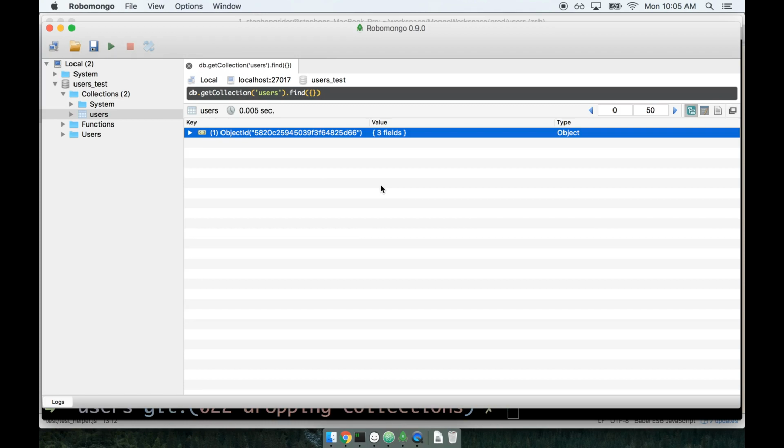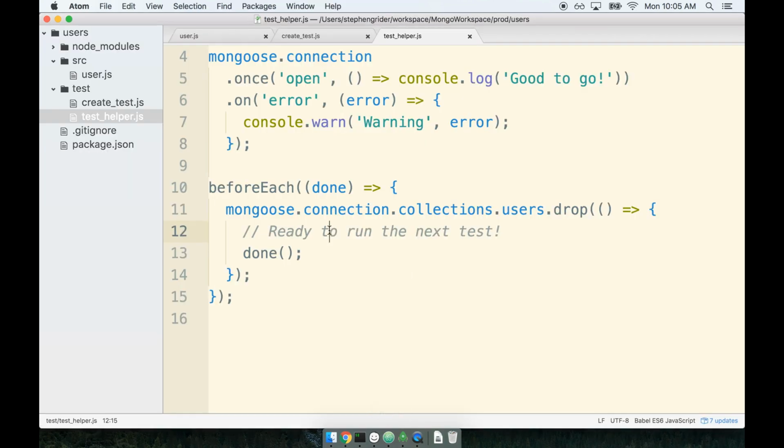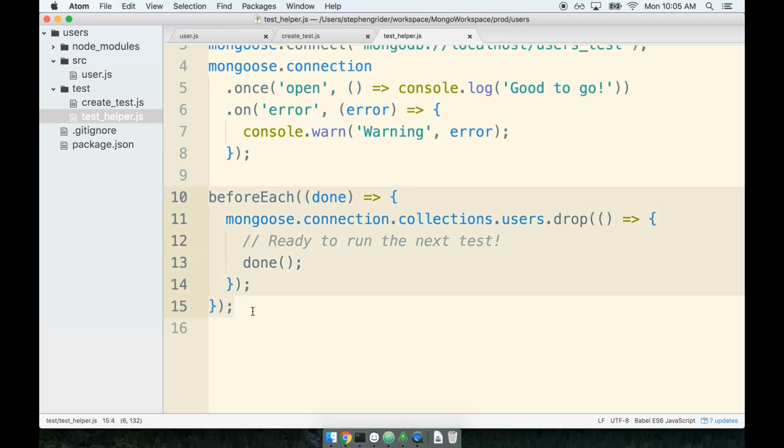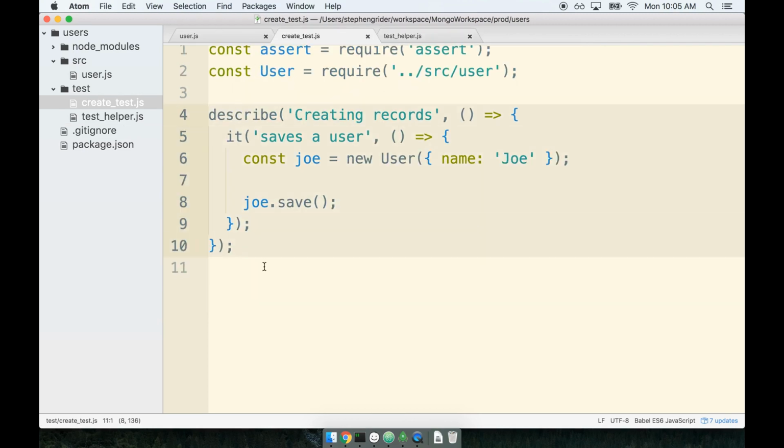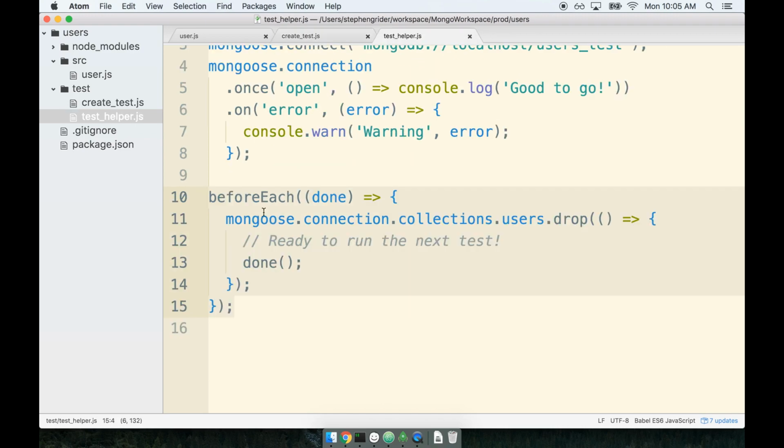Now, just to be 100% clear, you might be thinking, well, Stephen, why is there even this one user in here? Well, the one user is in here because we only clear out our list of users before each test. So we clear out our list of users, then we run our test that attempts to insert or save a new user, and then that's it. Test suite complete, everything is done. So we only clear out our list of users before each test.